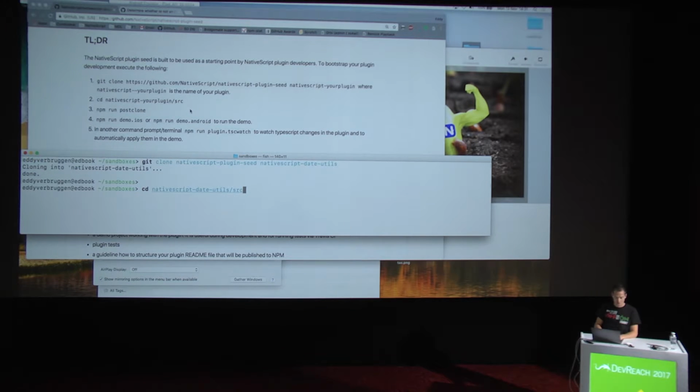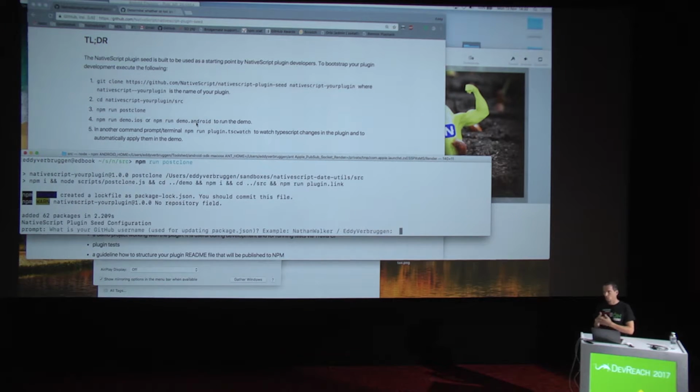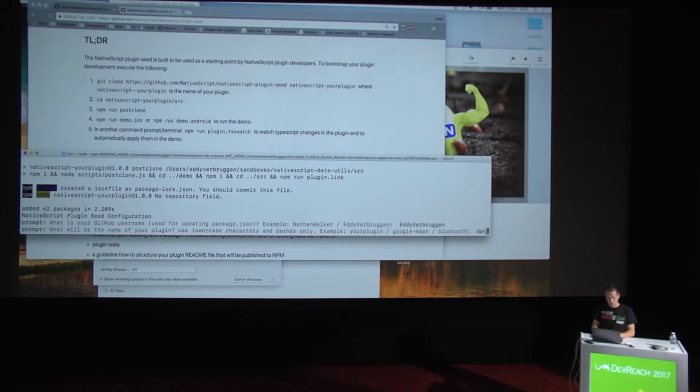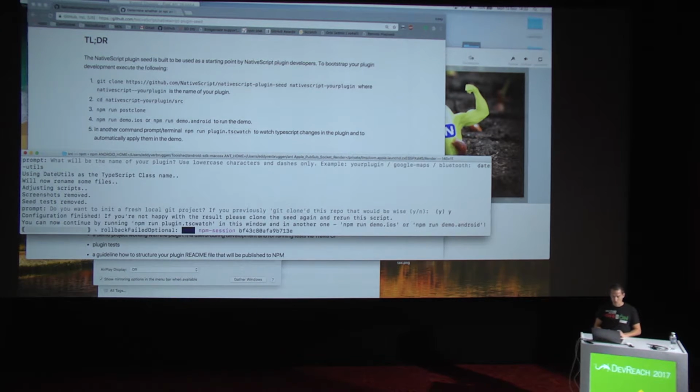So the second step here is go into that source folder. So that's what we're going to do, and then you need to run npm run post clone. And that will take a second because in the seed there's this npm script called post clone, and it will do a couple of things. First is ask who you are, because it can use this information to already fill in a few bits, so you don't need to. And then also rename a few files based on what you input here. So I say I want to call it dateutils, and I also want to start a Git repository, and now it has to download a lot of packages, but it's all cached, so that should be okay.